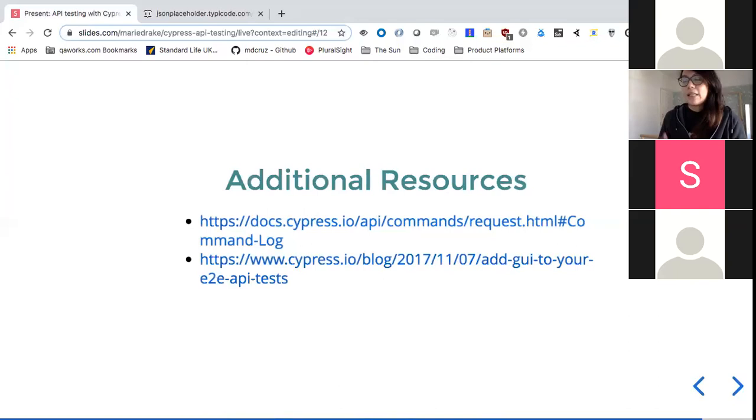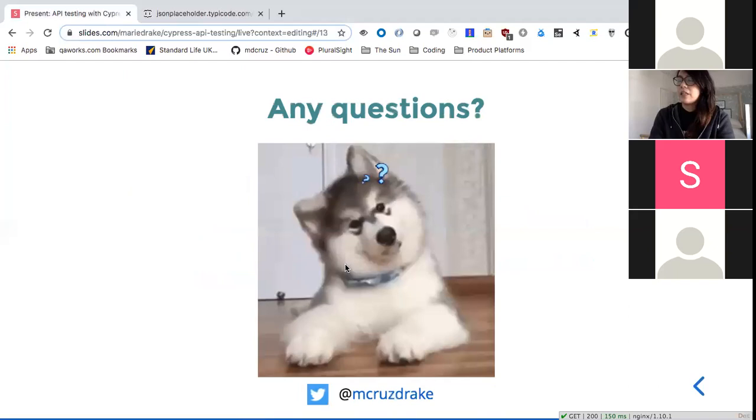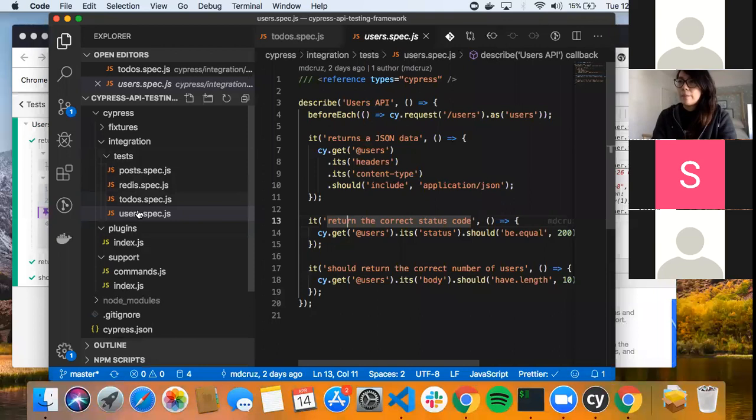This is just a blog post again from Cypress where they introduce adding the Cypress support to do your end-to-end API test. So if you need any further reading, then yep, I highly recommend these two resources. And I guess that's pretty much it in terms of the demo itself. I think I pretty much demoed all the different tests.